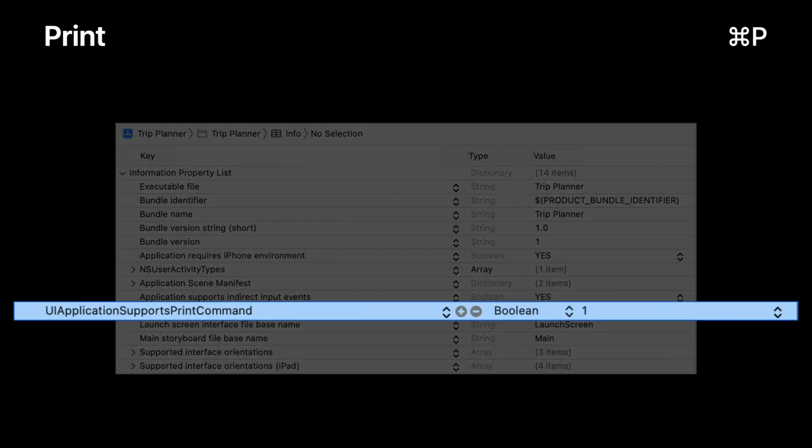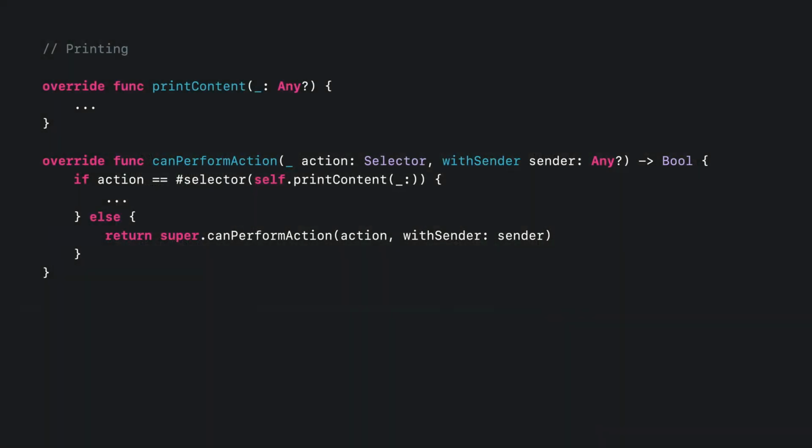So how do I achieve this? First and foremost, the new Info.plist key Jason introduced must be set to let the system know Trip Planner supports printing and would like the menu item added. In the detail view controller, I've overridden two methods from UIResponder. printContent does the actual printing, and UIKit looks for objects that can perform this action in the responder chain.